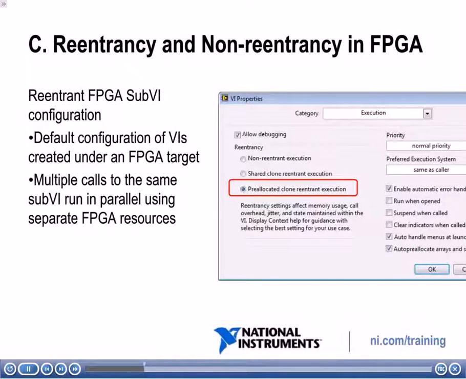So now let's talk about Re-Entrancy and Non-Reentrancy in FPGA. If you're familiar with LabVIEW on Windows Target, when you create a Sub VI for Windows, by default, the VI properties is going to show that it is a non-reentrant Sub VI. Now, when you create a new VI in FPGA, by default, it's going to be different. By default, creating a VI on FPGA is going to be re-entrant. So I just wanted to point that out to you.